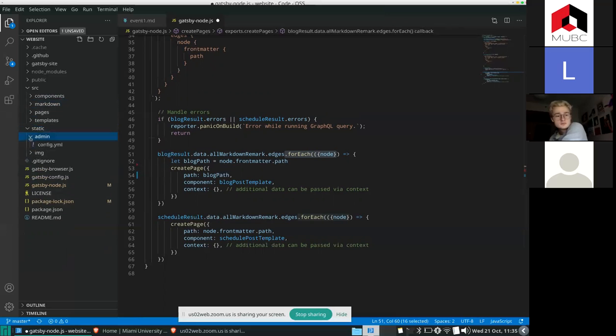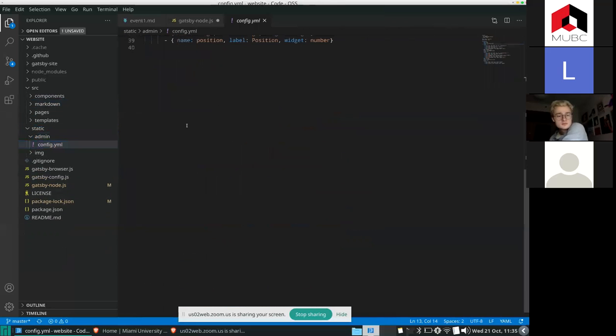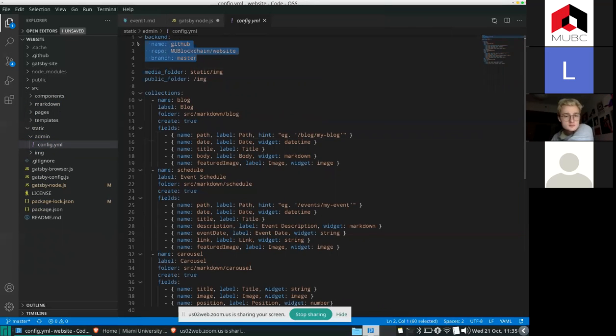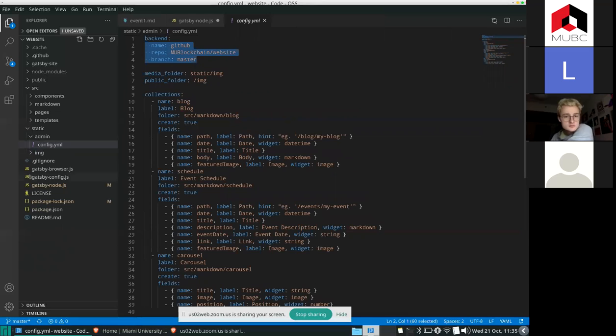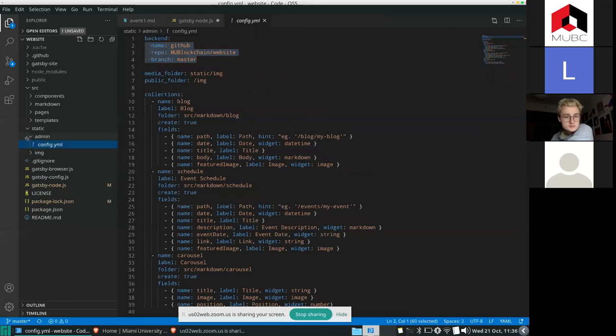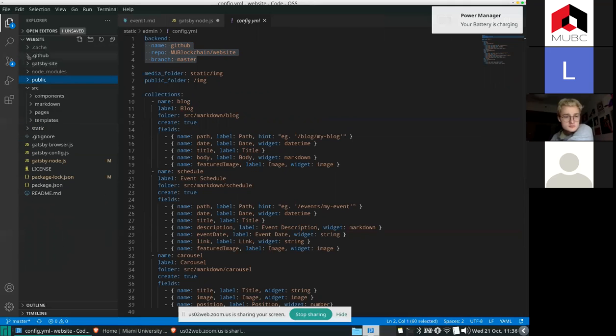Static, this is mainly here just for Netlify. We won't talk about this too much because, again, this is going to be saved for the Netlify meeting tomorrow, but this is pretty much where we store all the images, and this is where we configure the actual Netlify backend. Anything missing? Public is just where it's built.